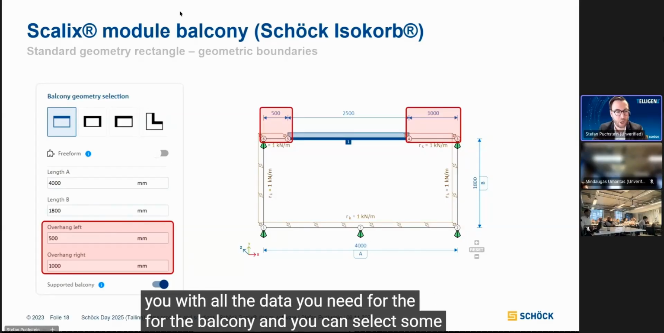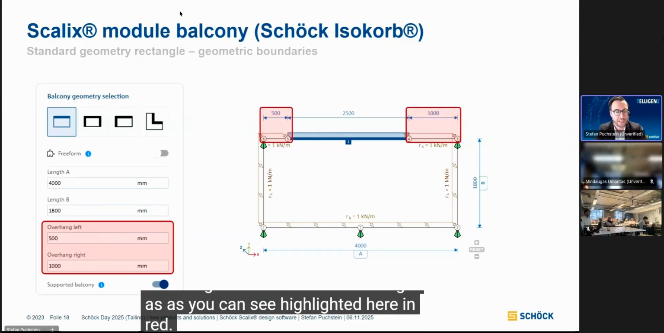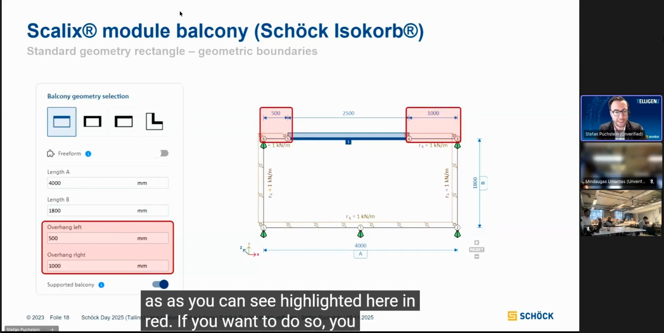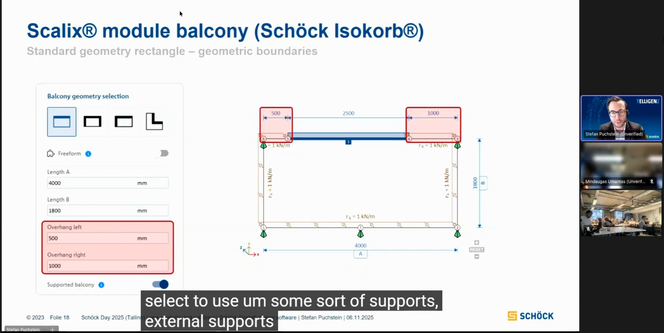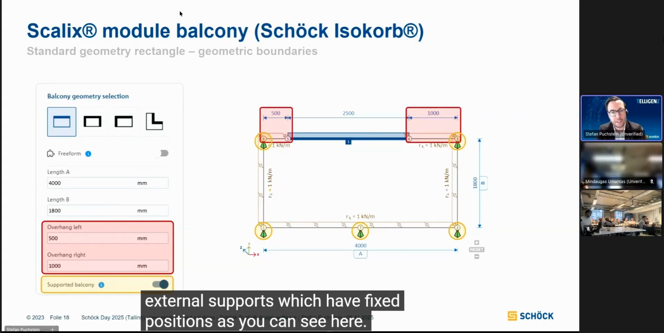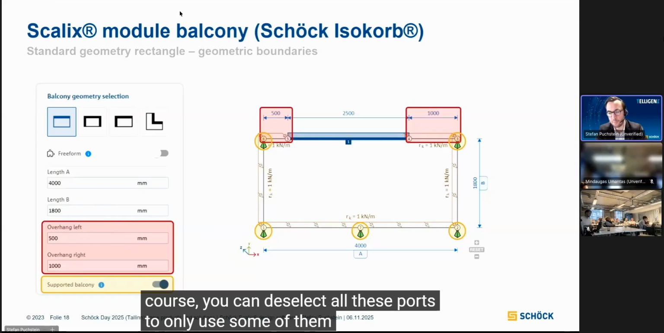And you can select some overhangs on the left and on the right, as you can see highlighted here in red. If you want to do so, you can select to use some external supports, which have fixed positions, as you can see here. Of course, you can deselect all these supports to only use some of them or none of them.